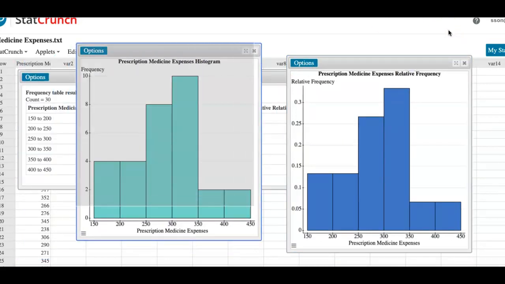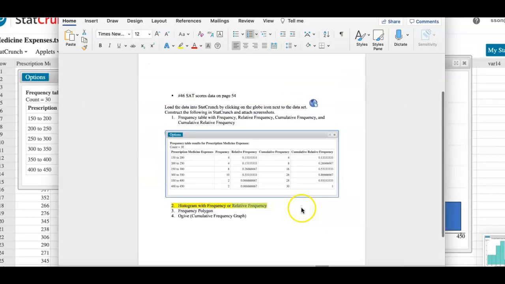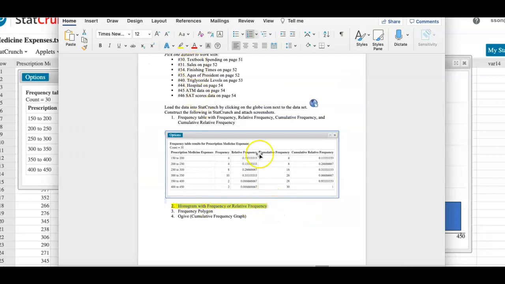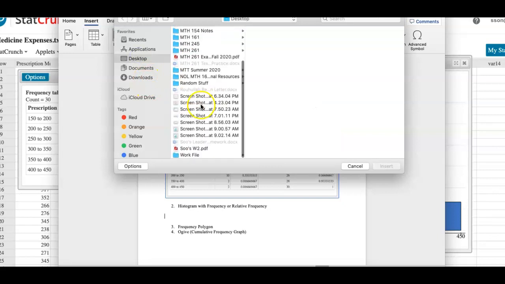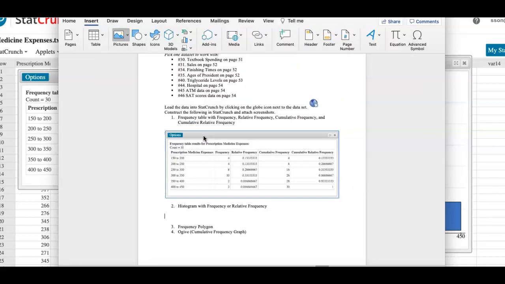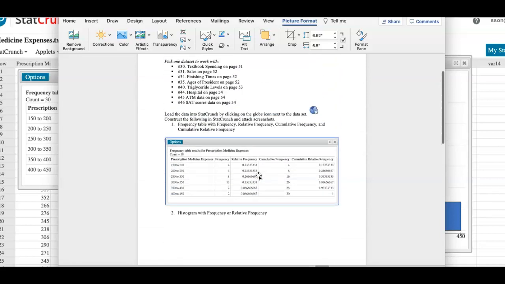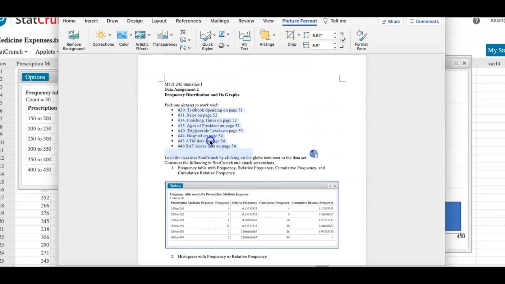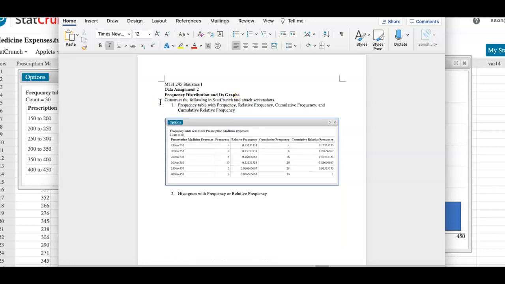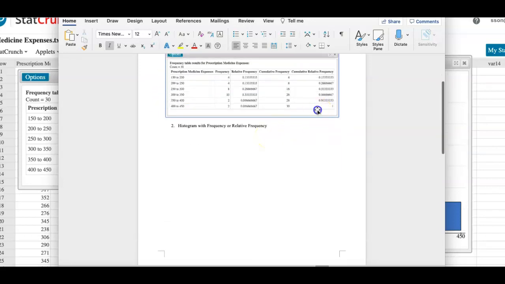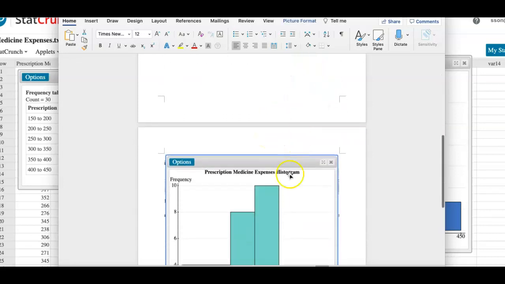Take a screenshot of this. Go to my Word doc again, and I will paste that over here. So I hit enter a couple times here, and I will include the picture. Here it is. Oh, it's on the other page. I may just delete these. I already picked a data set. If this is still too big, maybe I'll just make this a little bit smaller.